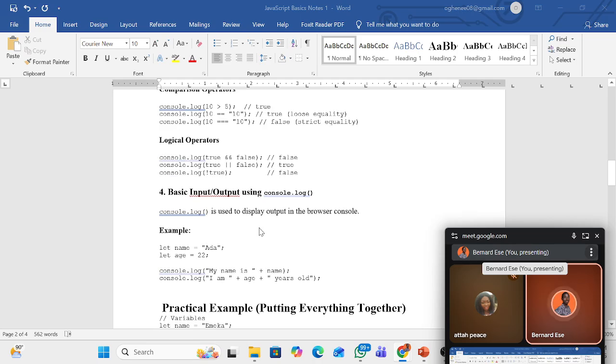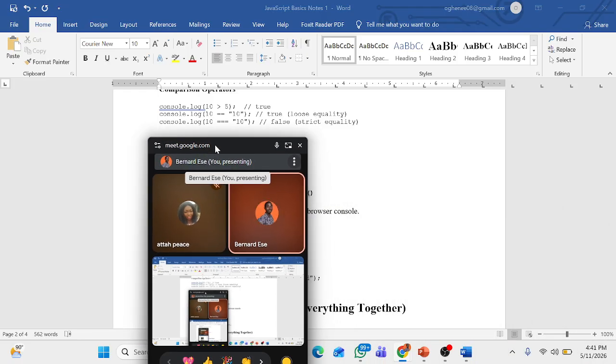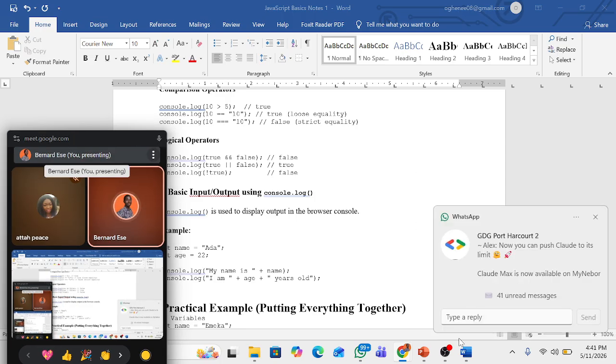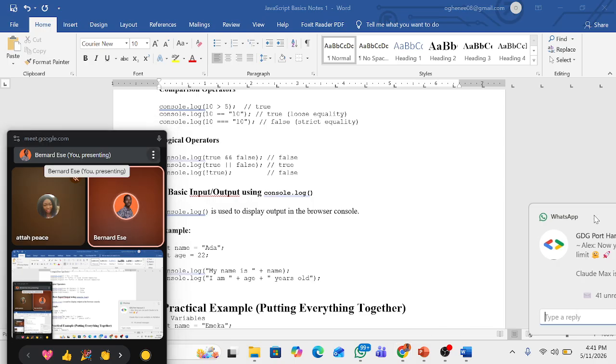So another thing you have to take note of is input and output using console.log in JavaScript. console.log is used to display output in the browser console. I told you that most of your browsers are created using JavaScript.